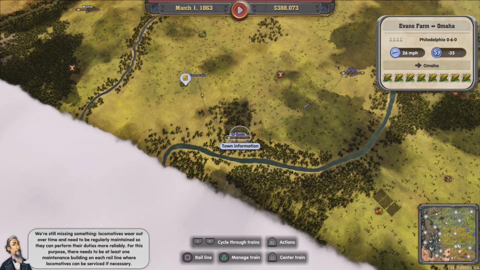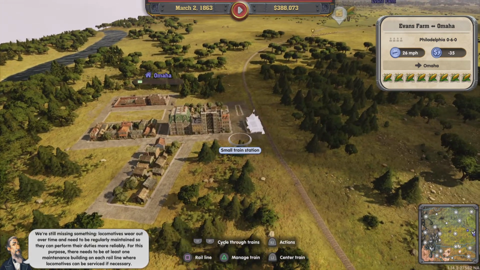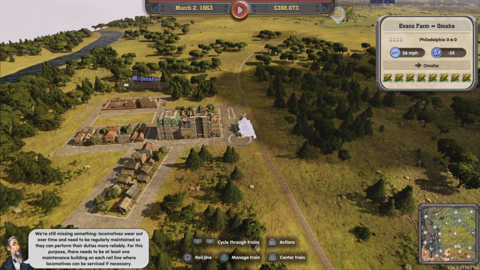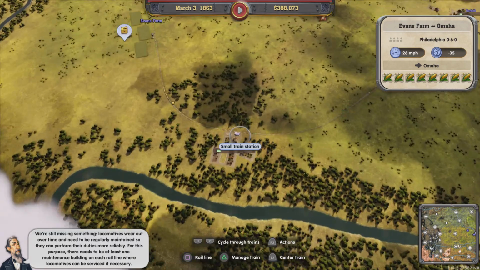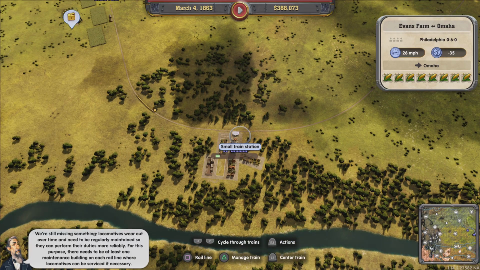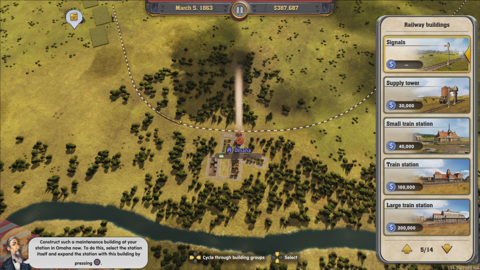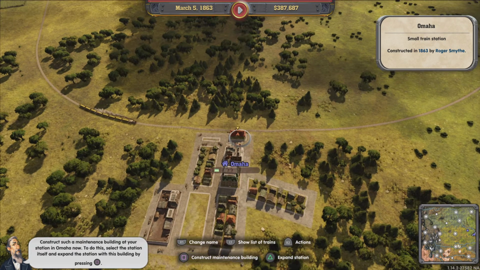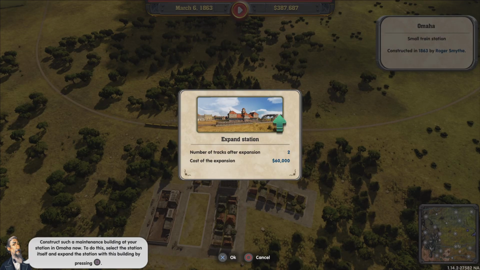Locomotives wear out over time and need to be regularly maintained so they can perform their duties more reliably. For this purpose, there needs to be at least one maintenance building on each rail line where locomotives can be serviced if necessary. Construct such a maintenance building at your station in Omaha now. To do this, select the station itself and expand the station with this building.